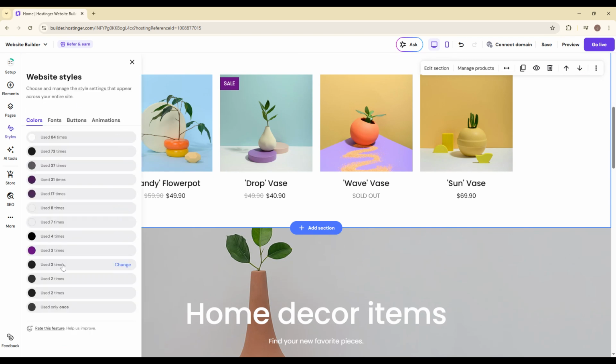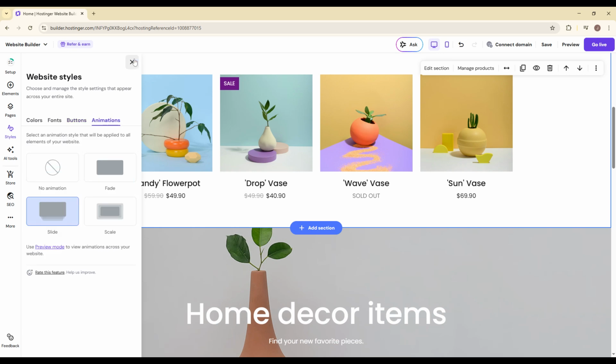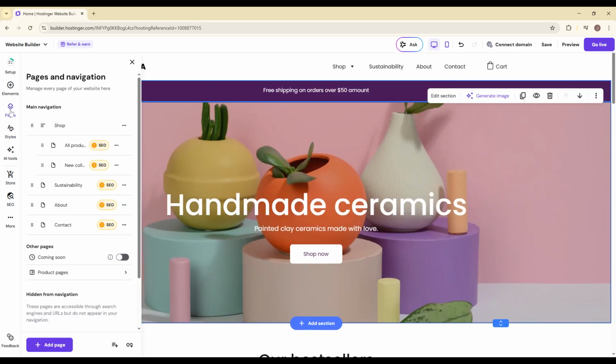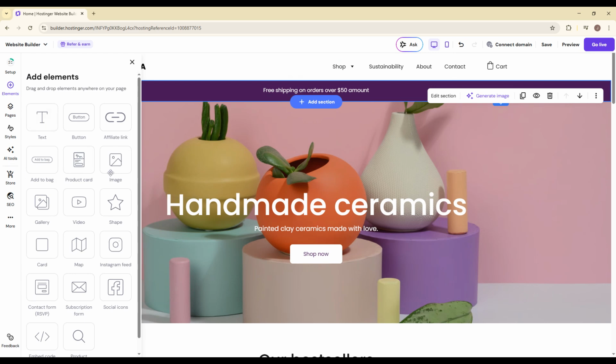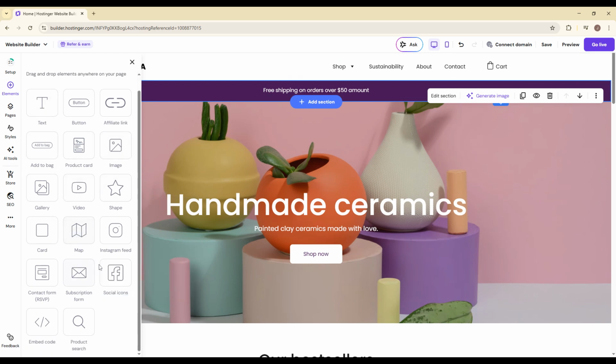Take your time to customize the global colors, typography, or fonts to ensure your site matches your brand identity entirely. If you need more structure, go to the side menu and select Pages, then click Add Page. This is where you can create your About page, a dedicated contact page, or a services page. You can also add functional elements to enhance your site, such as interactive contact forms, Google Maps integrations, or online booking forms for your customers.